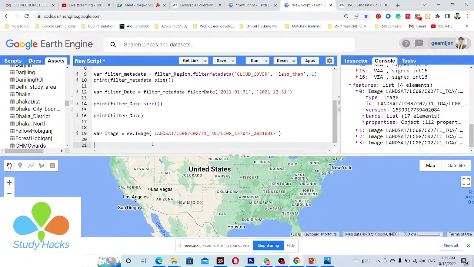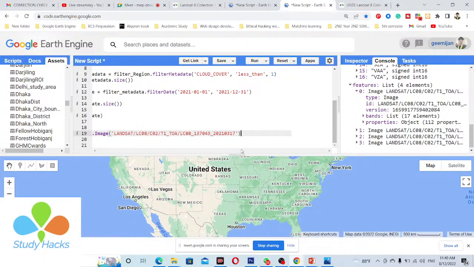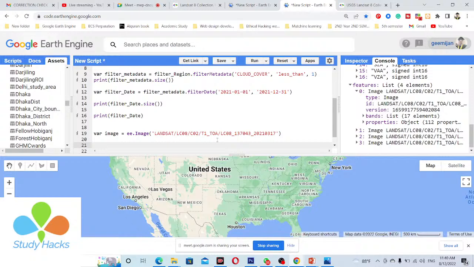Okay, so now you can see my specific time, my single image, which was captured on 17 March 2021, is imported in this variable, and this variable is image. Now I want to use this image for making the NDVI or the LULC map or anything I can do. So this time I want to show the result.